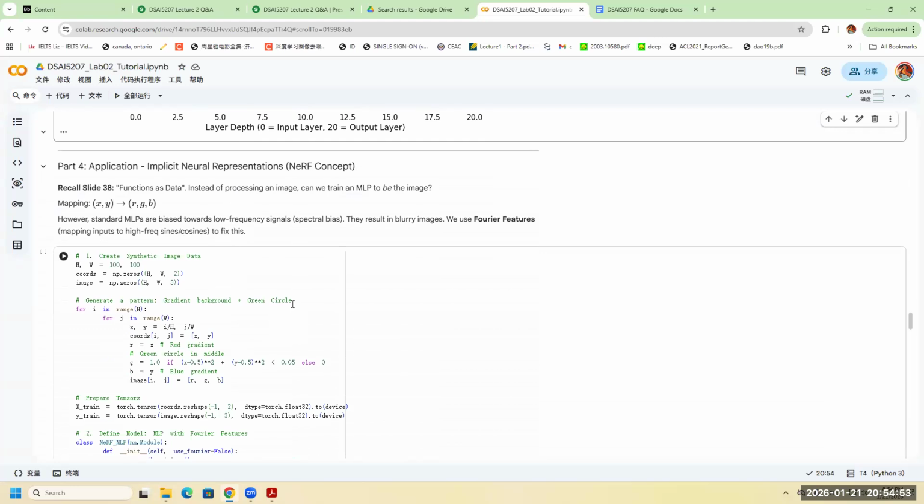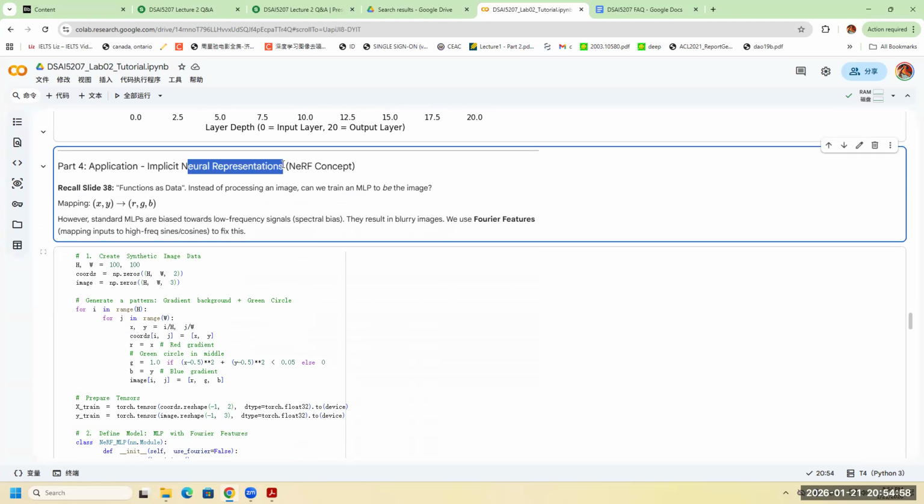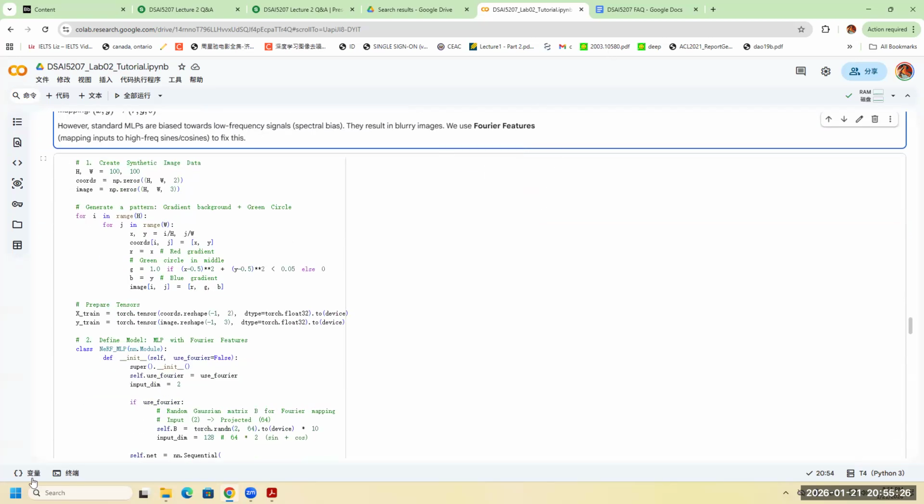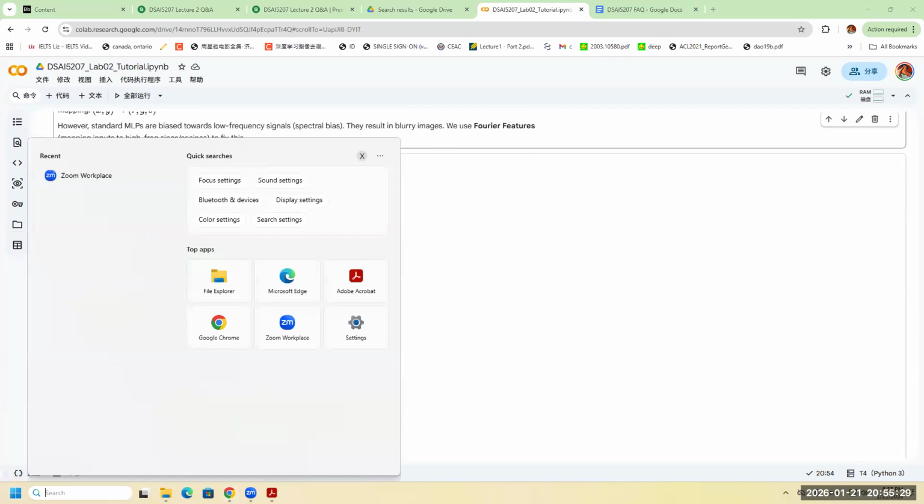The fourth part is an application of what is called implicit neural representation, or the simplest case of how the neural radiance field is implemented. It treats the data as a certain kind of function. It maps the coordinates of inputs to output values. But instead, people are not purely using a multi-layer perceptron to do this. They also add some Fourier features, because maybe I can draw.